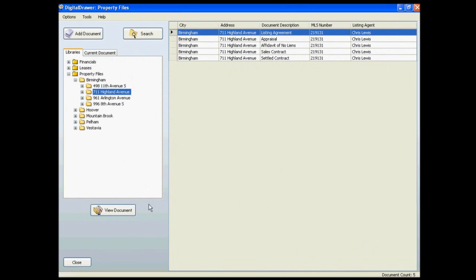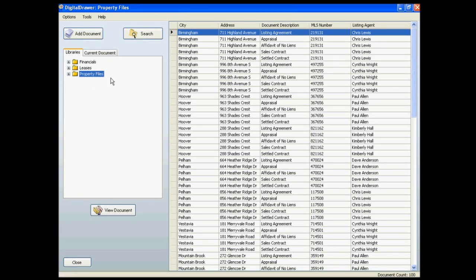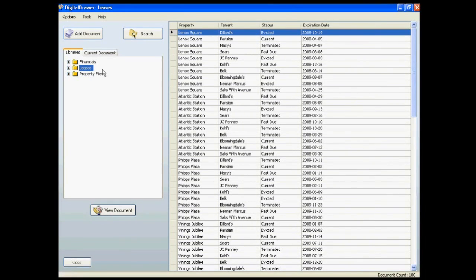At this point, we have already logged into DigitalDrawer and are viewing the Property Files library. On the left, within the Libraries tab, you will see all of the document libraries that this logged-in user has been granted access to. To view the documents within any of the libraries, just click the name of the library. Remember, a document library is simply a grouping of similar types of documents.